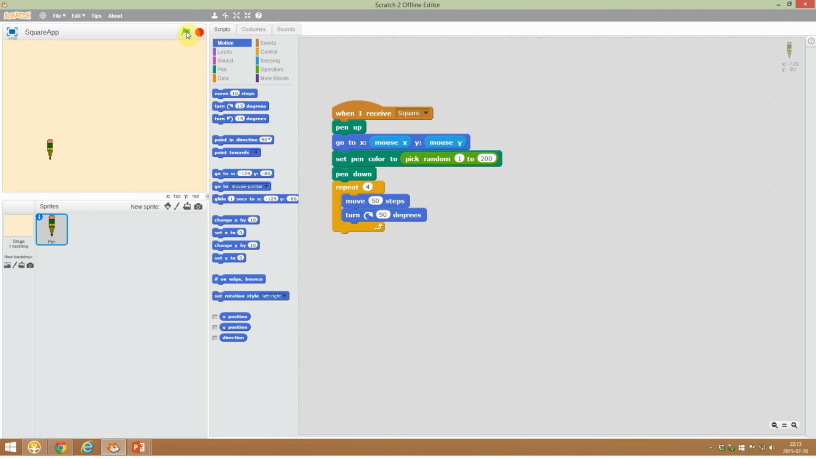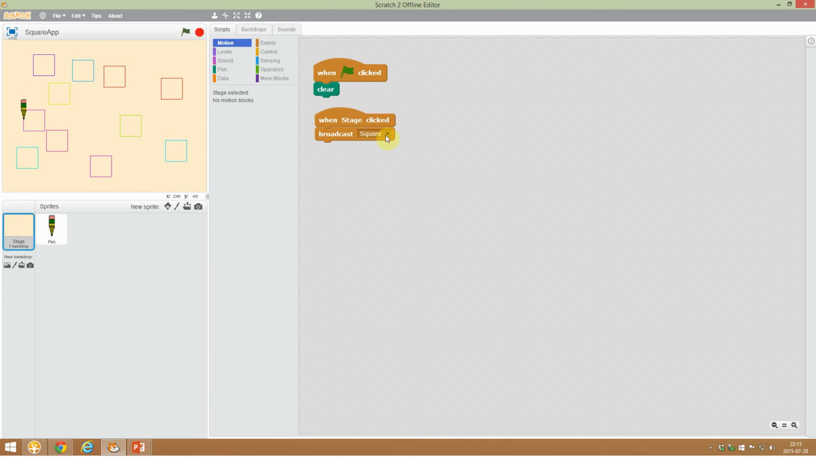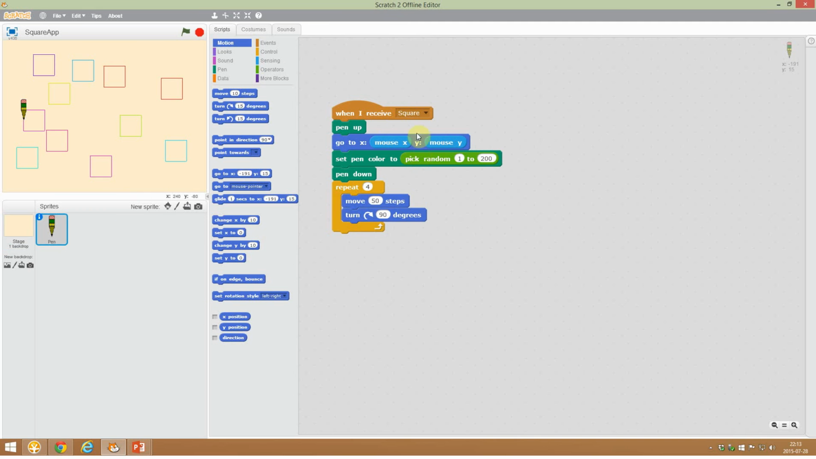So if we run this script now, nothing happens until we click on the stage, and then you can see squares get drawn wherever I click, and a random color gets chosen every time, which may be the same or very similar to the previous one. So that is our basic broadcast from the stage, the square message, and received by the sprite, the square message.